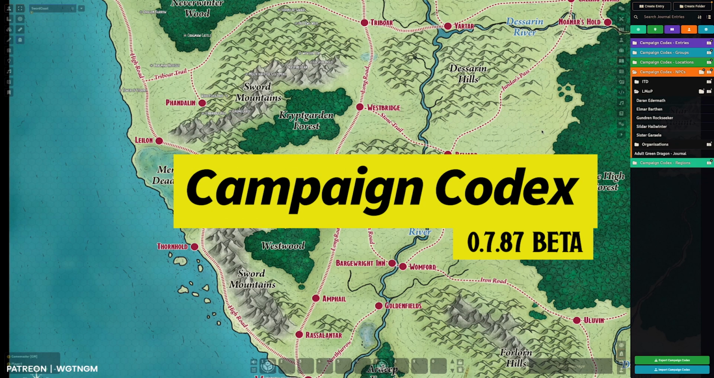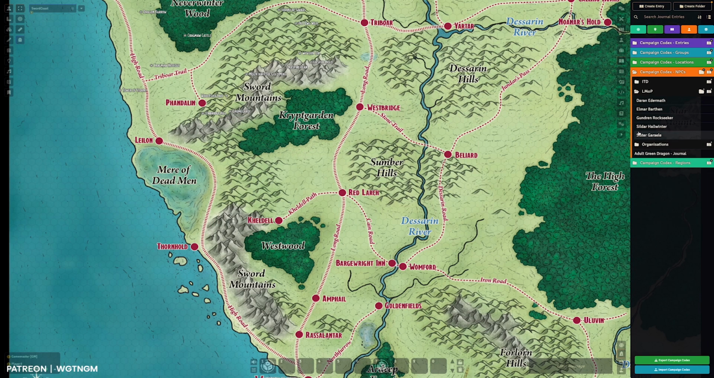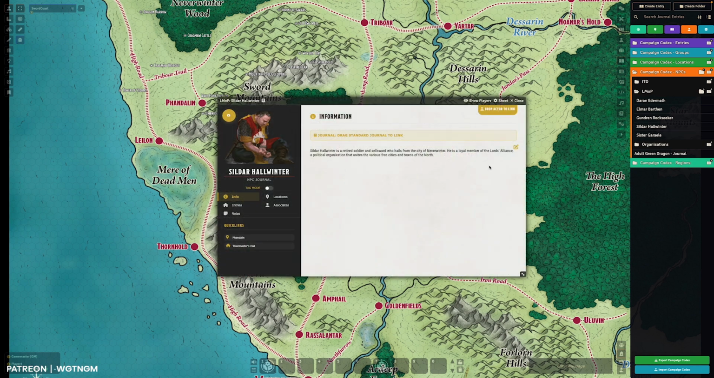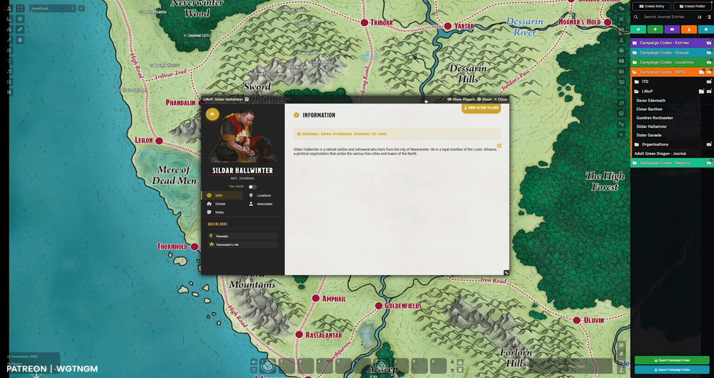Hi, we've got a new beta for Campaign Codex dropping. It's available for Patreon members, and there will be a public release 4 or 5 days after that, once it's been through a bit of feedback and bug testing. There's been a huge improvement to the UI and the backend as well, and a bunch of new features implemented.